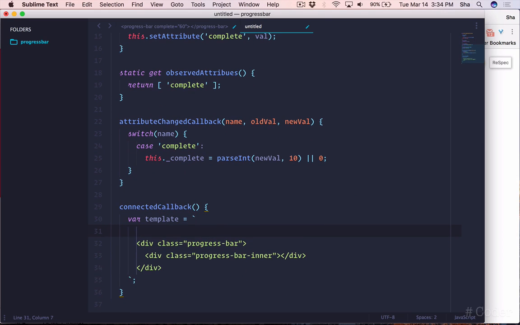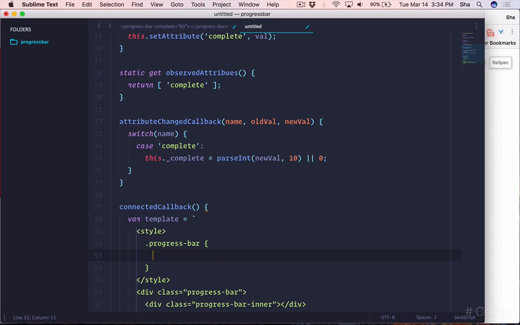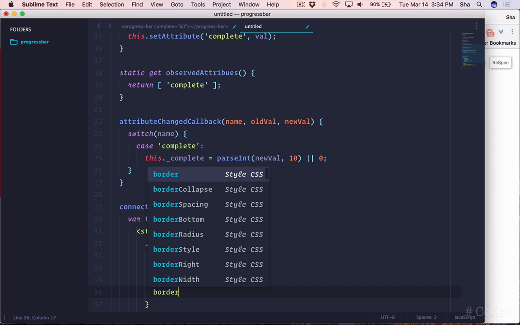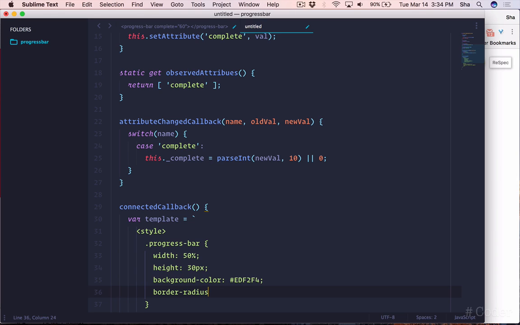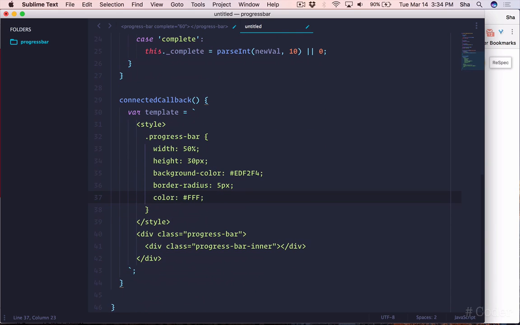Then we can add some styling to it as well. So on the progress bar class, we'll give it a width of 50% of the screen. It can be anything, but just for this demo so we can see what's going on, we'll give it a height of 30 pixels. We'll give it a background color, and a border radius of 5 pixels just to make it look a little bit nicer, and we'll set the text color to white.